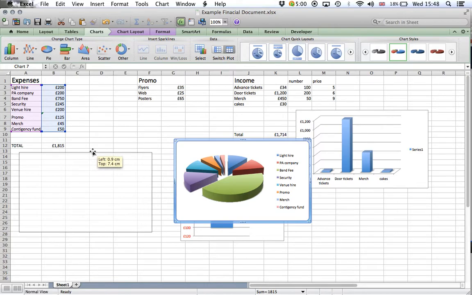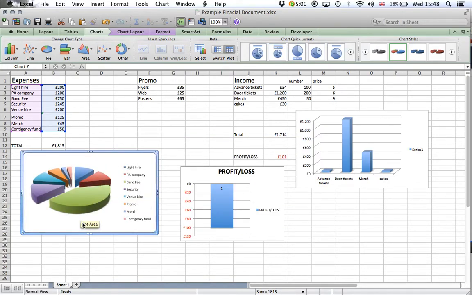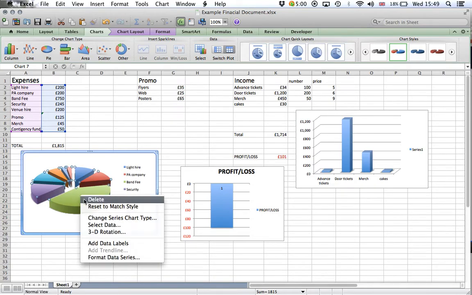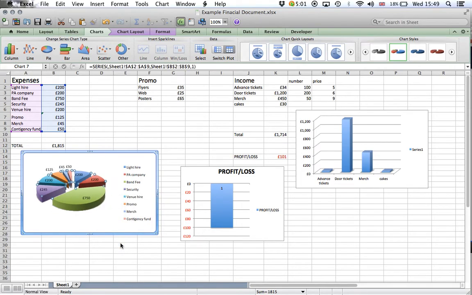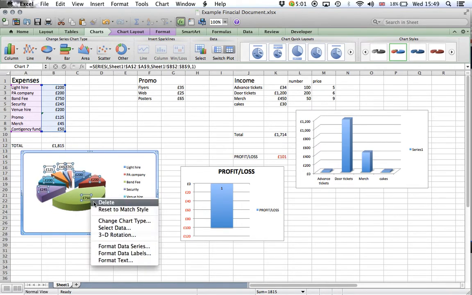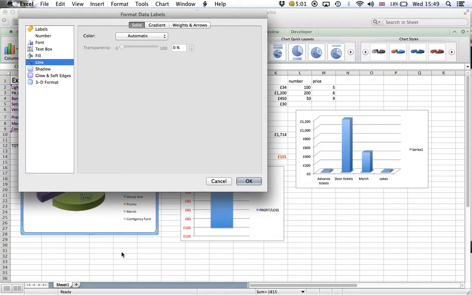I can drag it around, put it wherever I want. Makes sense to have it here. And at the moment it's all there, but you can see that there aren't any percentages written on them. As I hover over them you can see the percentage, but I'd like to be able to see the percentage actually on each slice of the pie. So I'm going to control click or right click on the chart, and I'm going to add some data labels, and then I'm going to format my data labels.